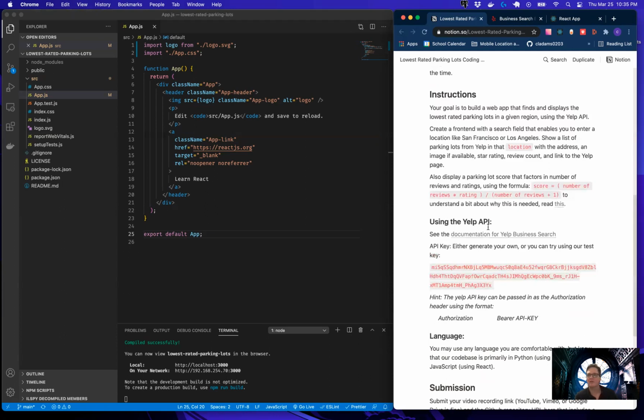All right, your goal is to build a web app that finds and displays the lowest rated parking lots in a given region using the Yelp API. Create a front end with a search field that enables you to enter a location like San Francisco or Los Angeles. Show a list of parking lots from Yelp in that location with the address, an image if available, star rating, review count, and link to the Yelp page.